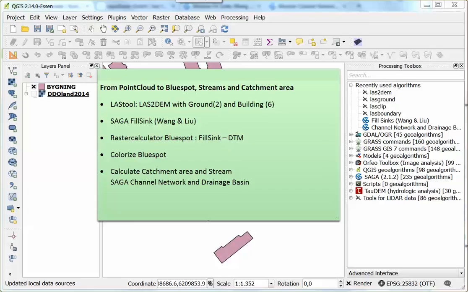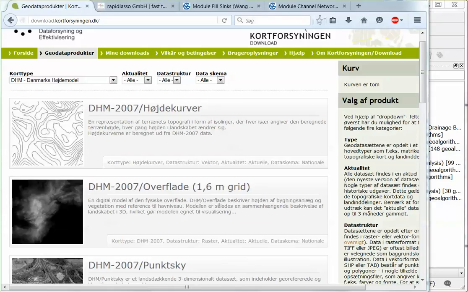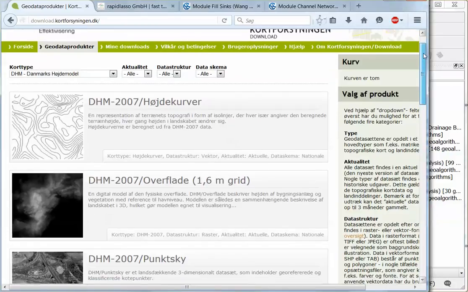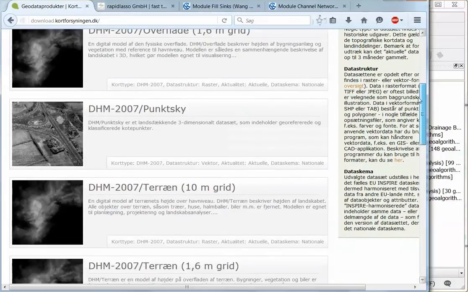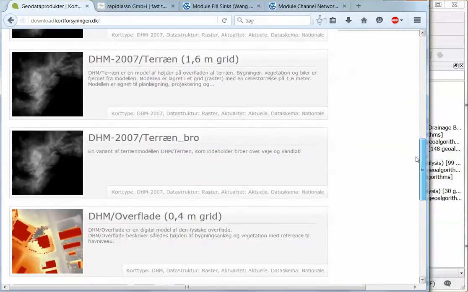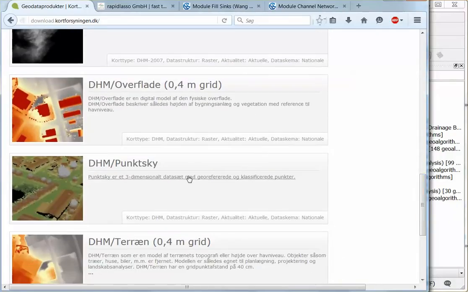Hi, in this video I'm going to show you how you can go from point cloud to Bluespot, streams and catchment area. I'm going to use the free data from the Danish Agency for Data Supply and Efficiency. Here you can download terrain models, point clouds and surface models. I've been using the point cloud.